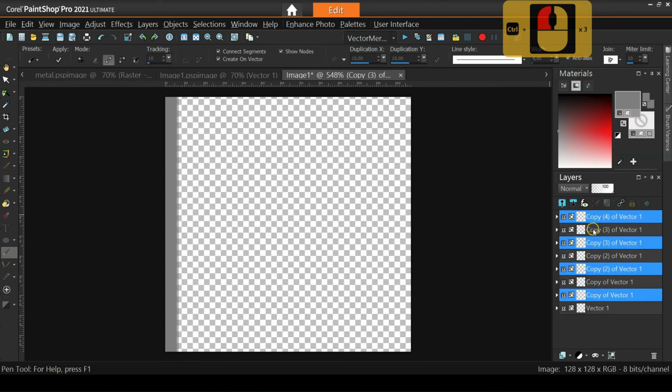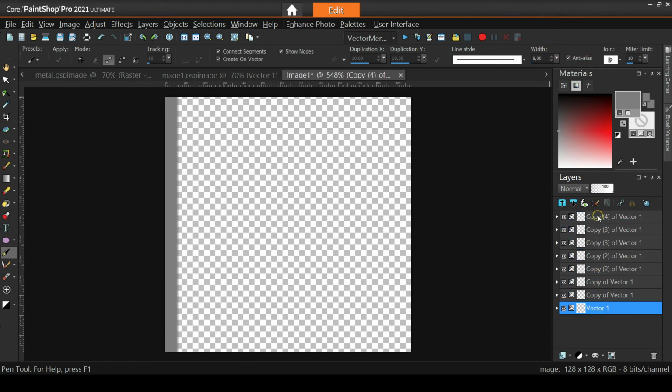Then I select them all in the Layers palette, by holding down the Control key on the keyboard, while clicking on each one of them. Another method is to click on the first layer, and then Shift-click on the last one, but in my experience it often screws things up.